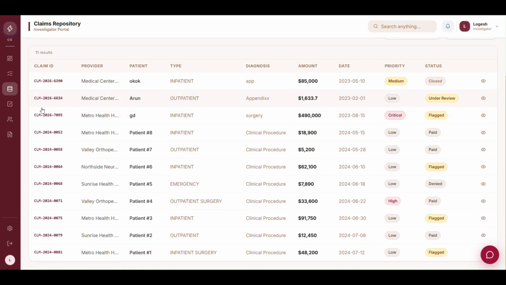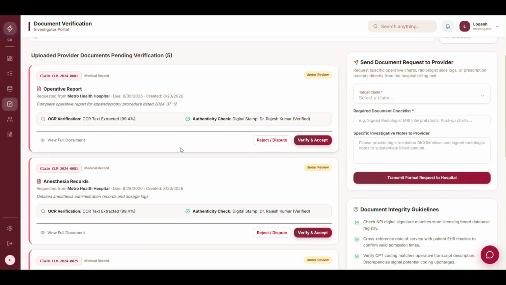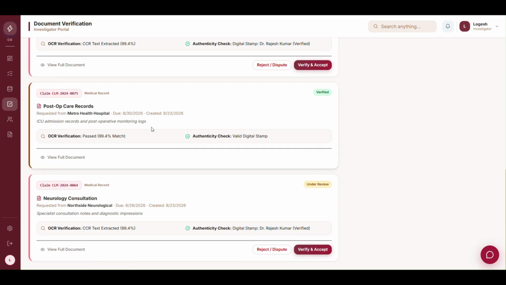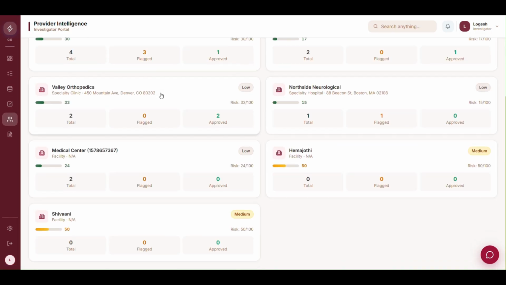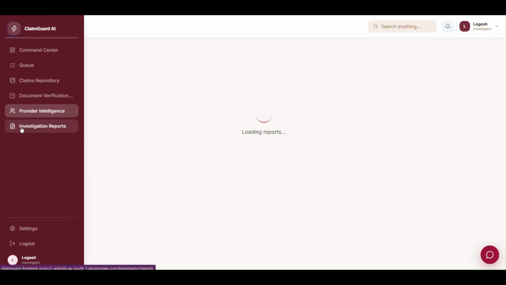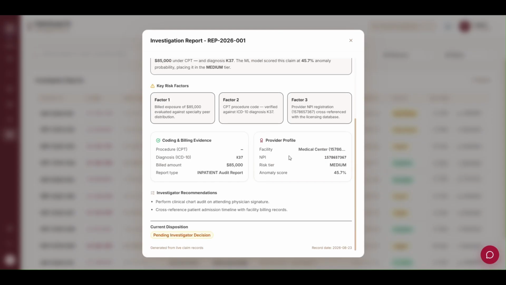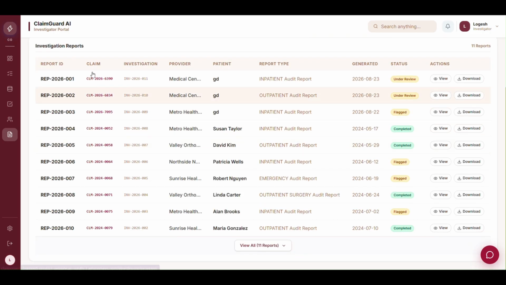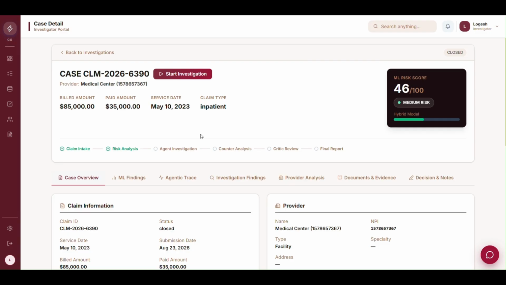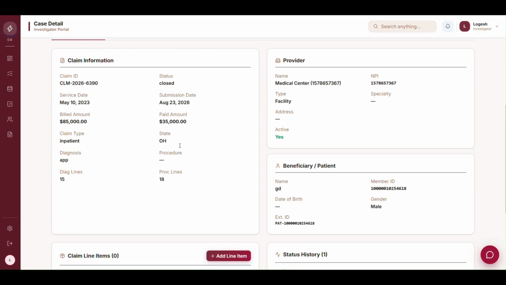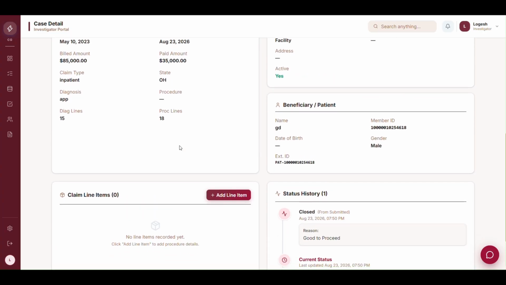In the claim repository we come under the process, like under viewer and everything. And we have document verification, in which the investigator sends document verification requests to the provider. Here in the investigator we can see the provider and their flag and their risk analysis, everything. And we have an investigation report that gives the SHAP analysis and everything, with details about case overview, ML findings, agentic trace, as well as the timeline and the copilot AI system.